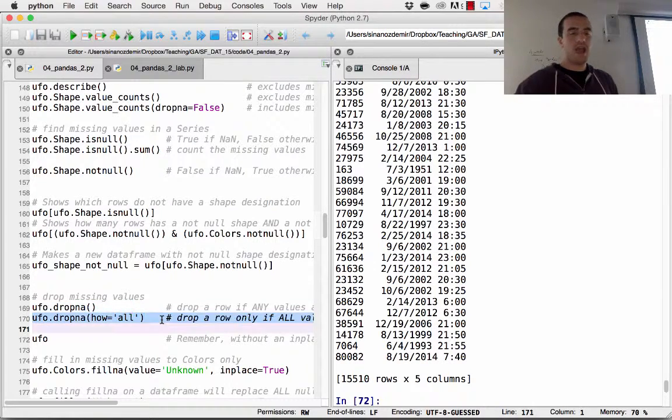We could also drop NA with an optional how equals all. That will drop a row if and only if everything is missing. Anybody want to guess as to how many that will be? Why 0? So this will show me the data frame when I drop rows with everything missing. So I'm going to drop a row if all the columns are missing. So if this returns a data frame with 0 rows, that implies that it dropped everything. 0 rows will be dropped. Why do you say that?